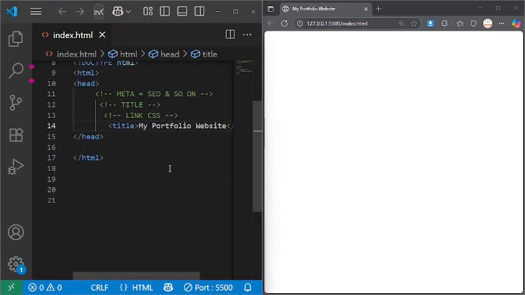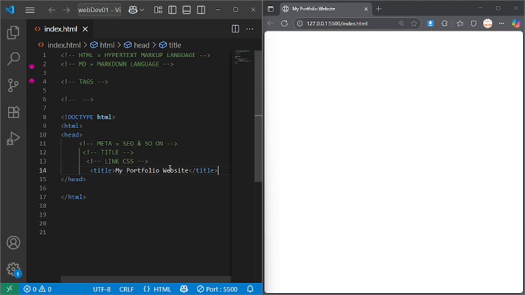So now we've given a title to our page right here. Just so you can see, if I change it to my portfolio websites, you can see it update. Then I remove the extra word, and automatically you see what you're doing as you're doing it. That's the function of Live Server. It's really helpful. So now let's go to the next line.